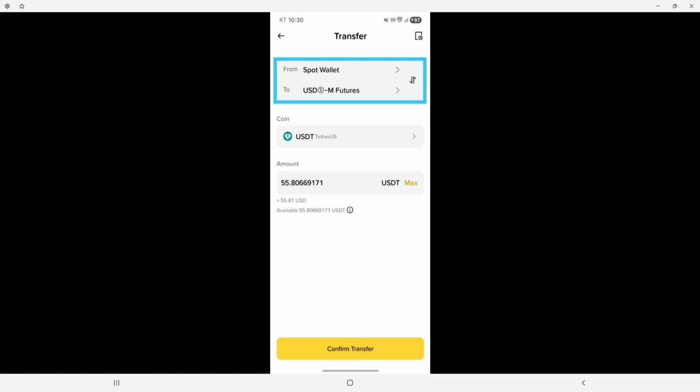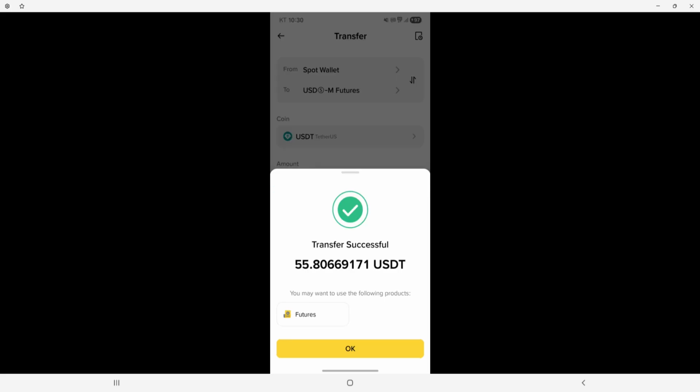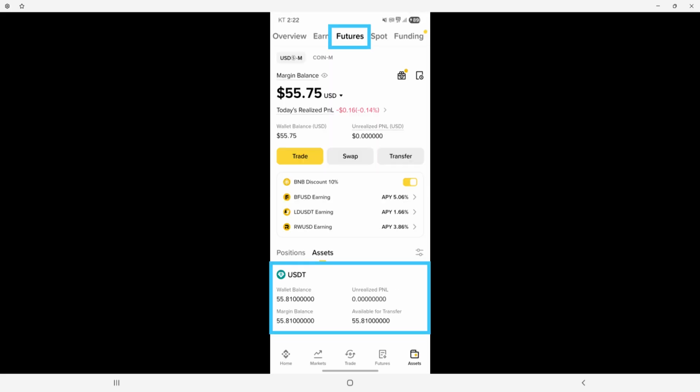Choose the transfer direction from spot wallet to USDM futures. Next, pick the asset you want to transfer. Then input the amount you wish to transfer. After a brief moment, the transferred funds will be reflected in your futures wallet. To access the futures trading interface, tap the Futures tab located at the bottom right corner.